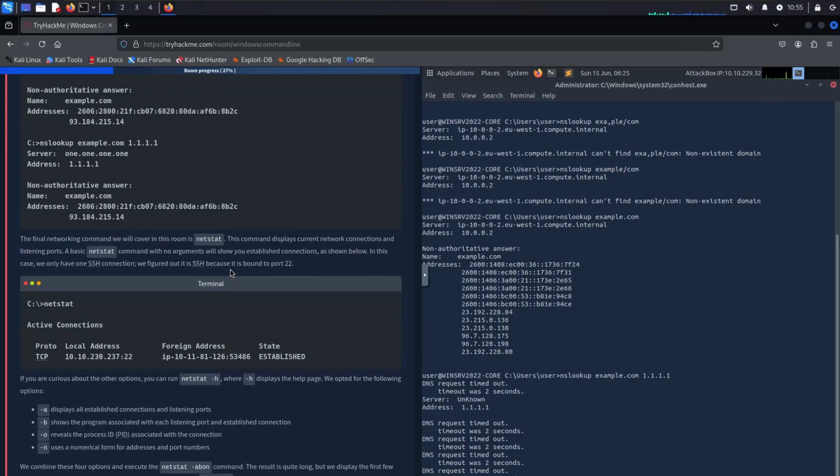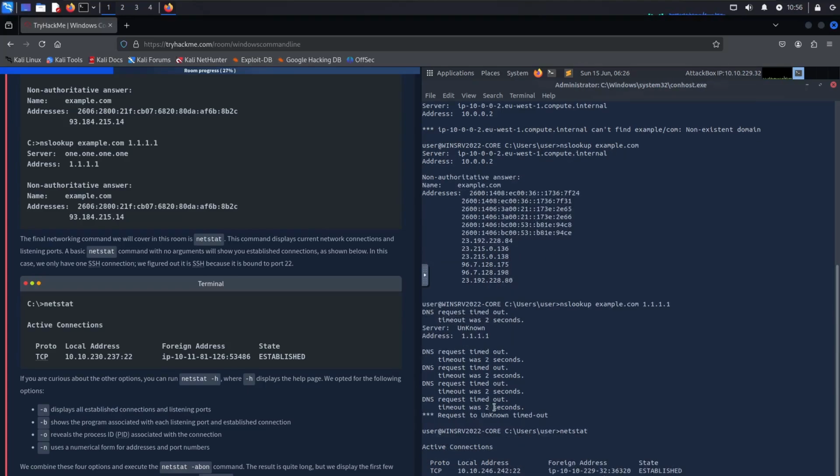The final networking command we will cover in this room is netstat. This command displays current network connections and listening ports. Okay, so what all connections are currently ongoing in your system and what all ports are open, you can see that. So we can use netstat. You can see there are 3 active connections as of now at port 22, 49801 and 49802.